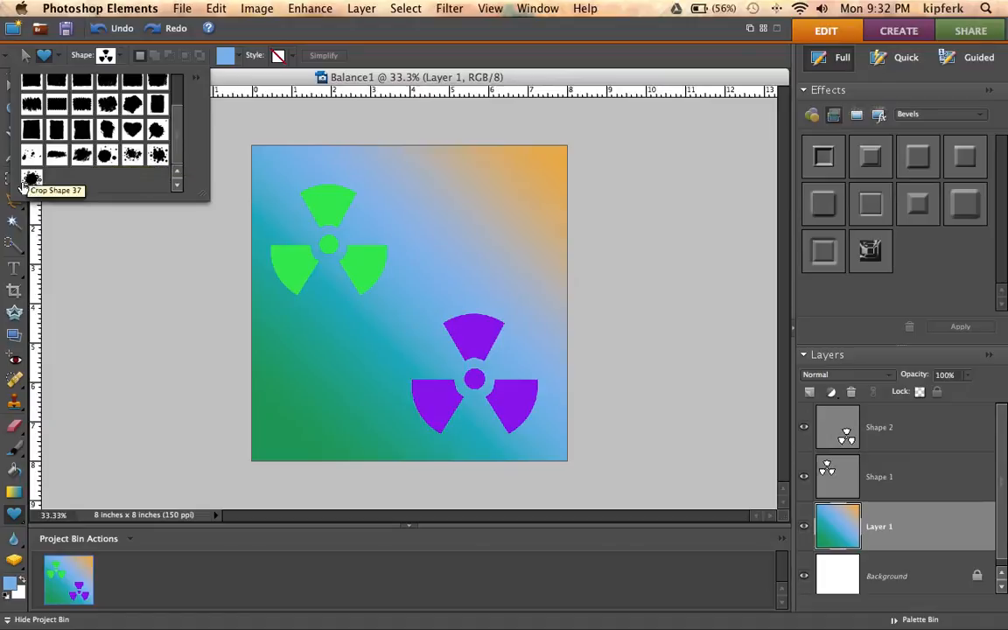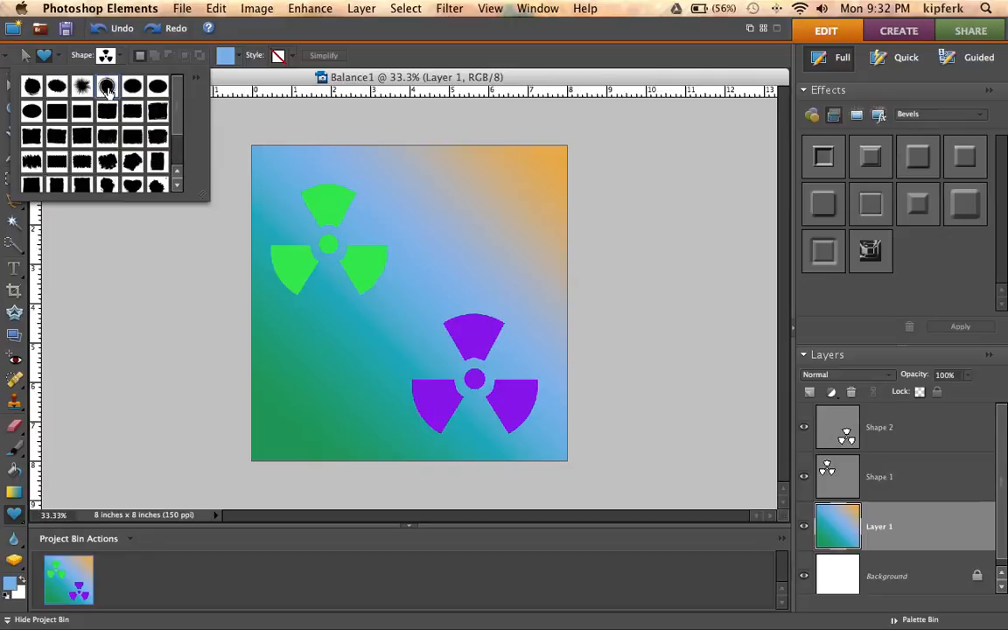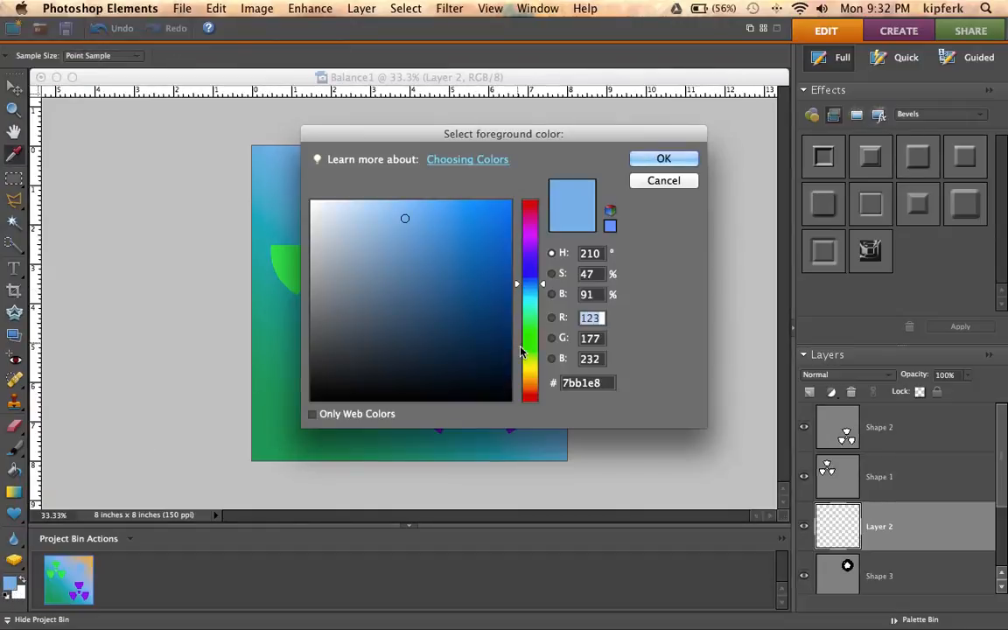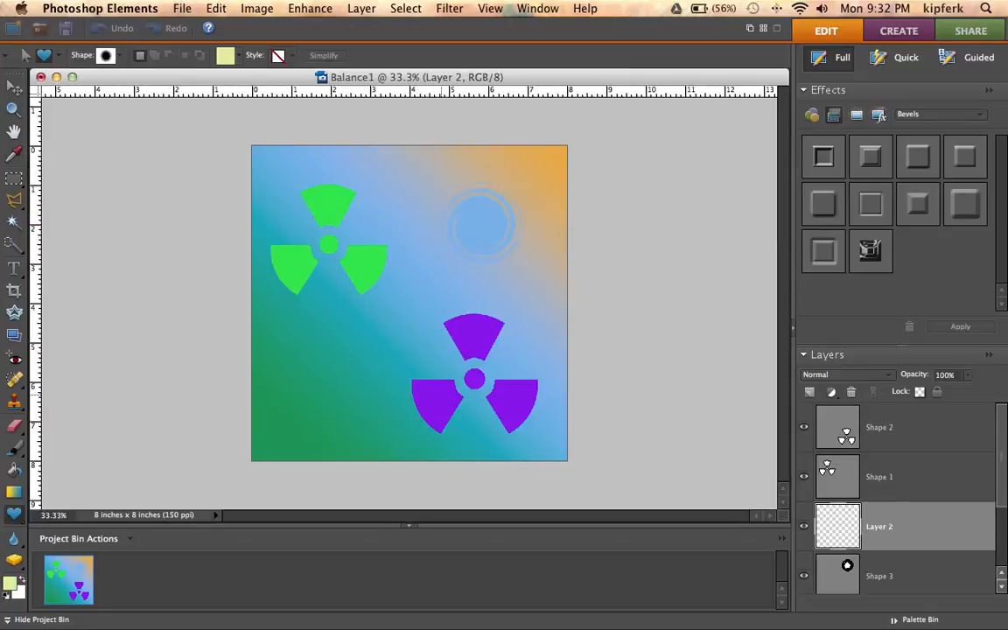Interesting. These look like some paint splatters. Maybe I'll take this crop shape, little spiral. That is pretty interesting. Maybe I will go ahead and make a new layer and maybe do another one of these down here. I might change the color of this one to something that will stand out. Maybe something more like a light yellow.